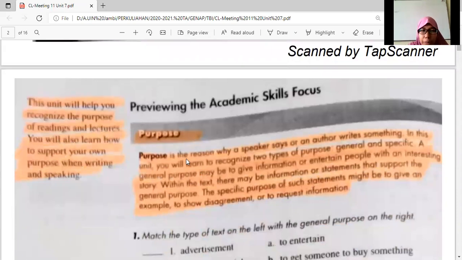The purpose is the reason why a speaker says or an author writes something. In this unit, you will learn to recognize two types of purpose. There are general purpose and specific purpose.